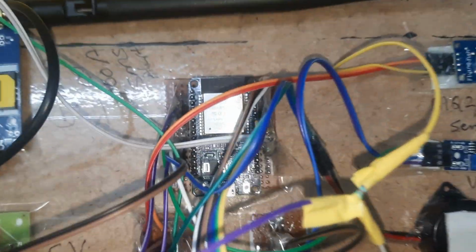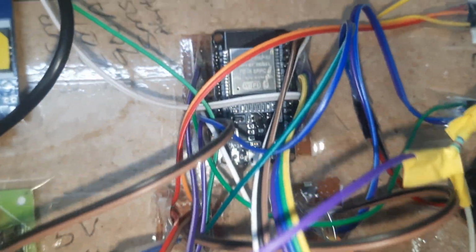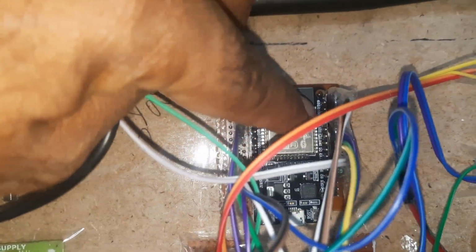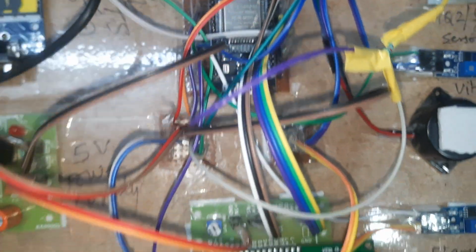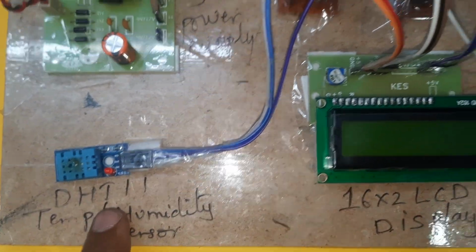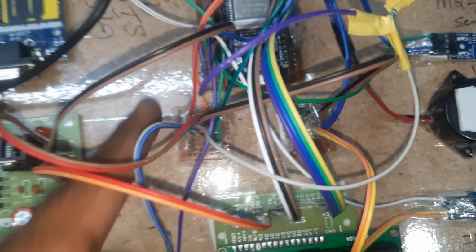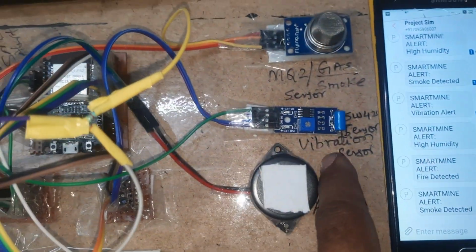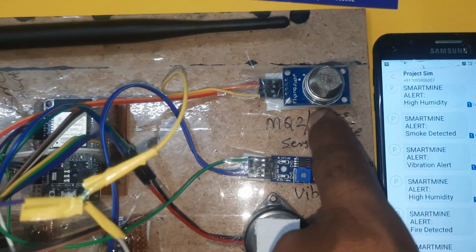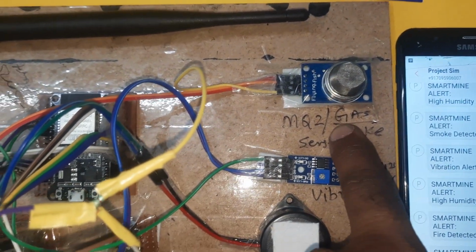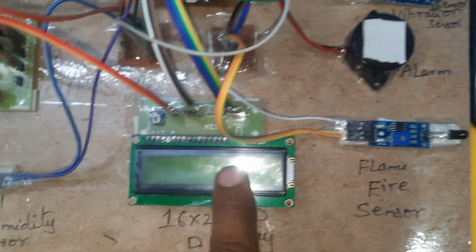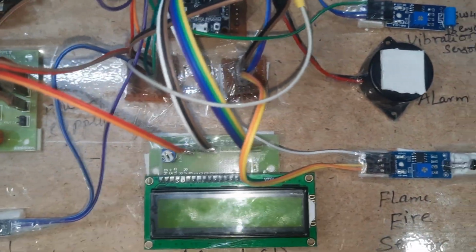Then there is the GSM antenna, the ESP32 module on the AI Thinker board, and the 16x2 character LCD display. Whatever process is going on should be displayed on the LCD. The pin numbers are 23, 21, 19, 18, 5. The DHT11 sensor is connected to the 12th and 13th pins, the fire sensor to the 14th pin, the vibration sensor to pin 35, and the MQ2 gas sensor ADC pin to pin 34. The alarm is connected to the 12th pin.